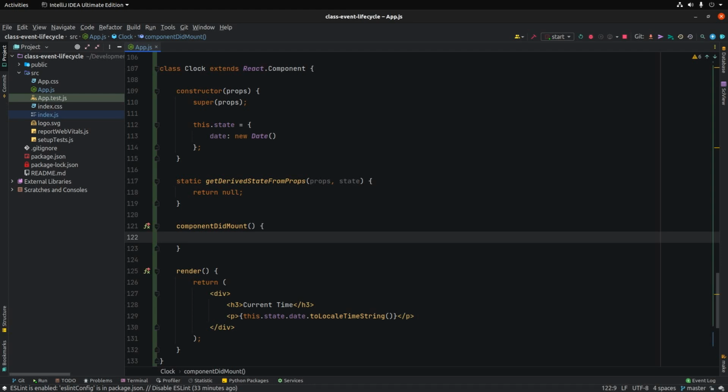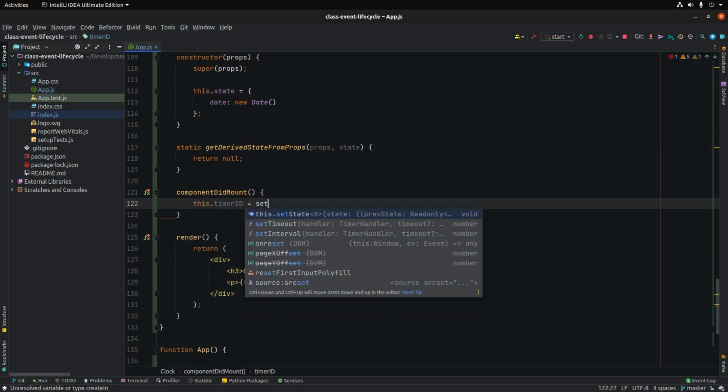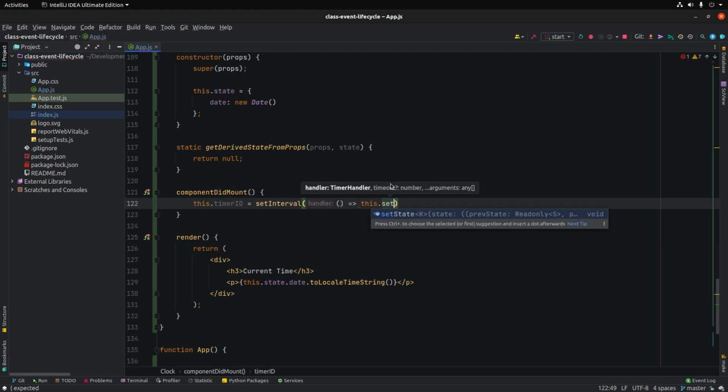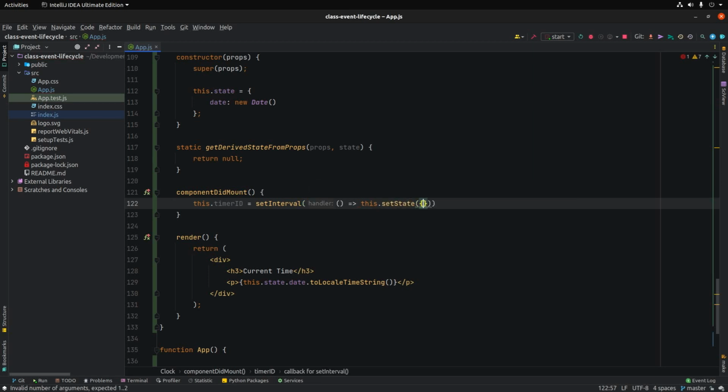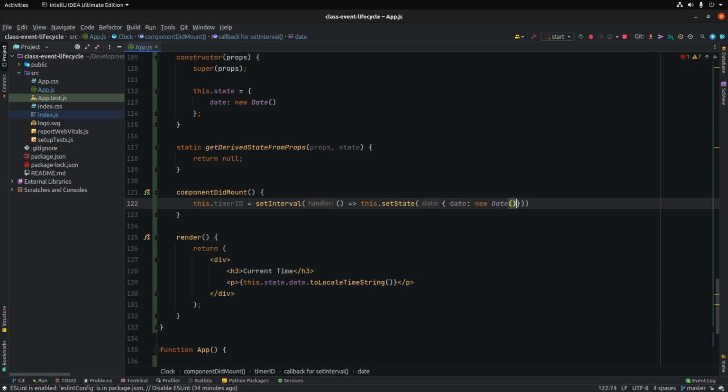I also want to save the interval ID as an instance property so that I can cancel the interval before the component gets removed. So this.timerID equals setInterval, and then pass in a function to update the component state. Now just update the date key with a new date object. And then we're going to execute this function every 1000 milliseconds, or every 1 second.